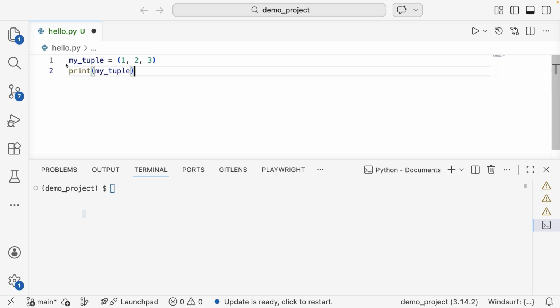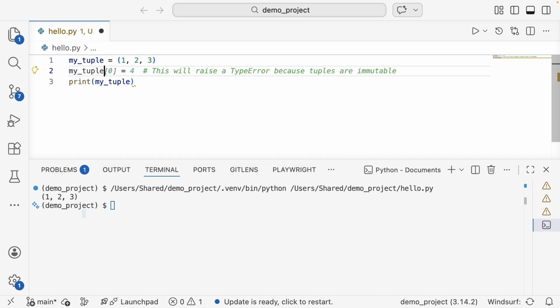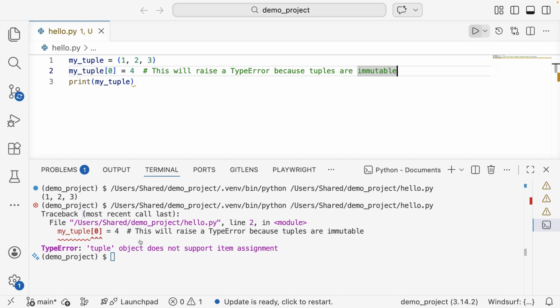Here we have defined my_tuple, and you can see how it is defined with parentheses: 1, 2, 3. When you print this, it works. But if I try to change this tuple, you can see that this will raise a TypeError because tuples are immutable. Let's see. You see, this throws an error. Why? As I said, because tuples are fixed. Once you define them, they are fixed, locked and unchangeable.